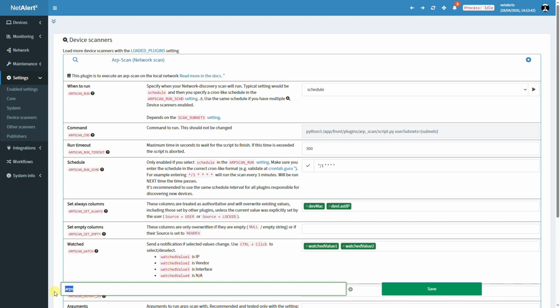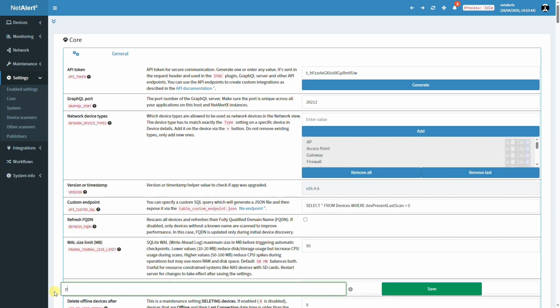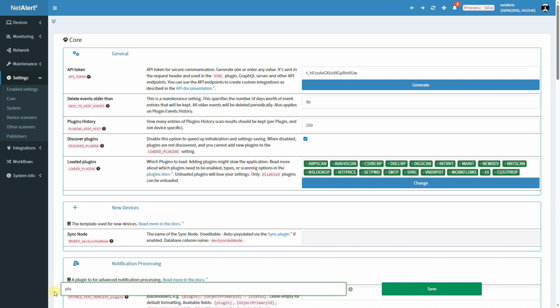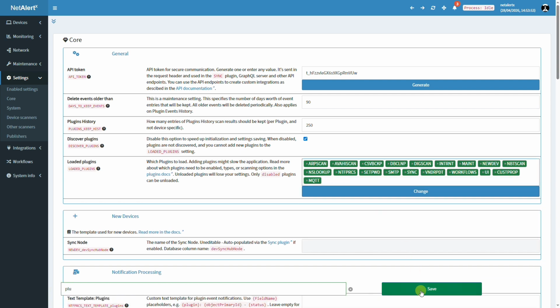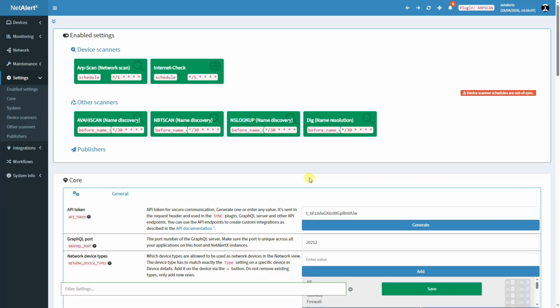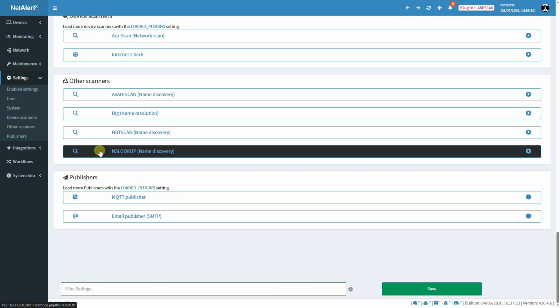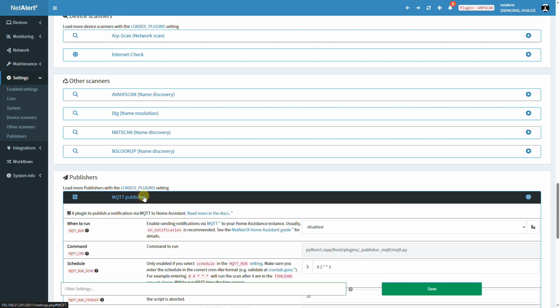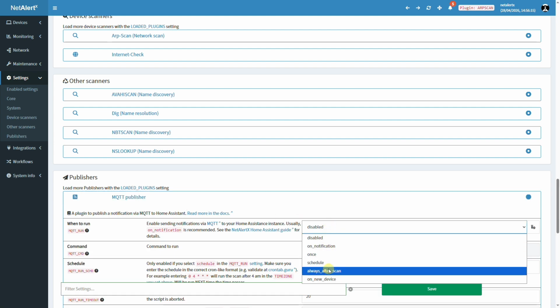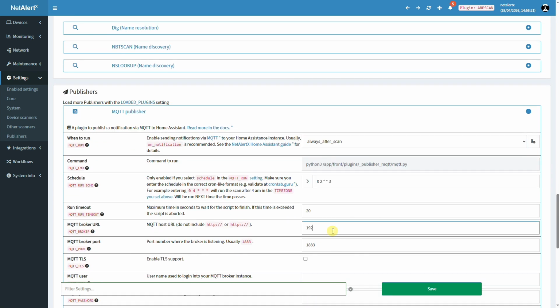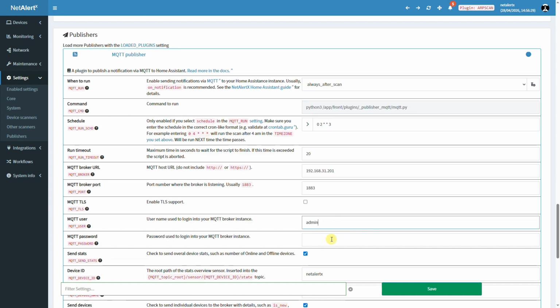Next, we need to push all this device data into Home Assistant, and that means MQTT. Search for plugins and add the MQTT plugin. Save, reload, and you'll see a Publishers tab. Click it, and you'll jump into the MQTT settings. Set MQTT Run to Always After Scan, then enter your broker URL, port, username, and password.